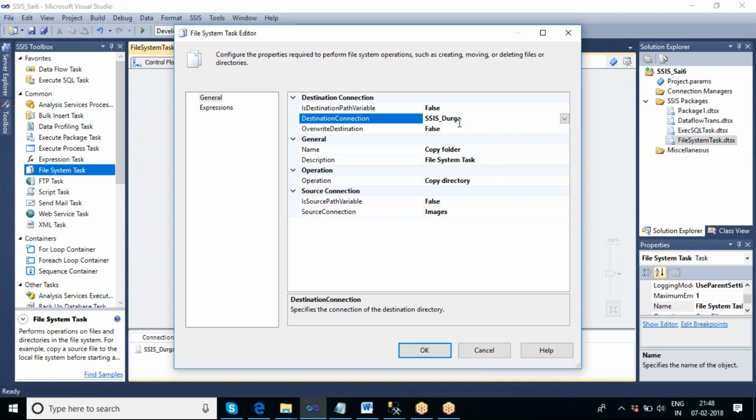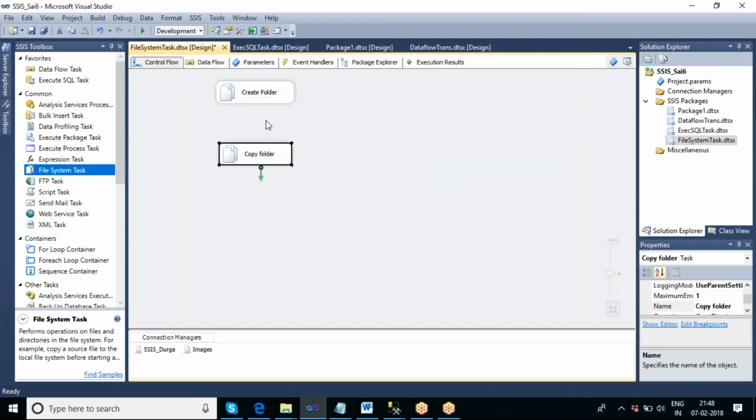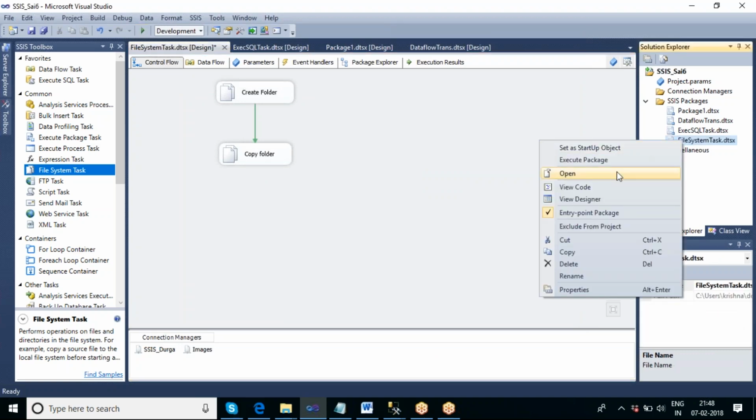We have to specify the source connection and the destination connection. Here you can see that if the file is already present, do you want to overwrite it? Yes. So in that folder, if a file with the same name already exists, I just want to overwrite it. If you want, you can link it, or if you don't want, you can unclick it. Now we can go and execute this package. You can execute from here also.